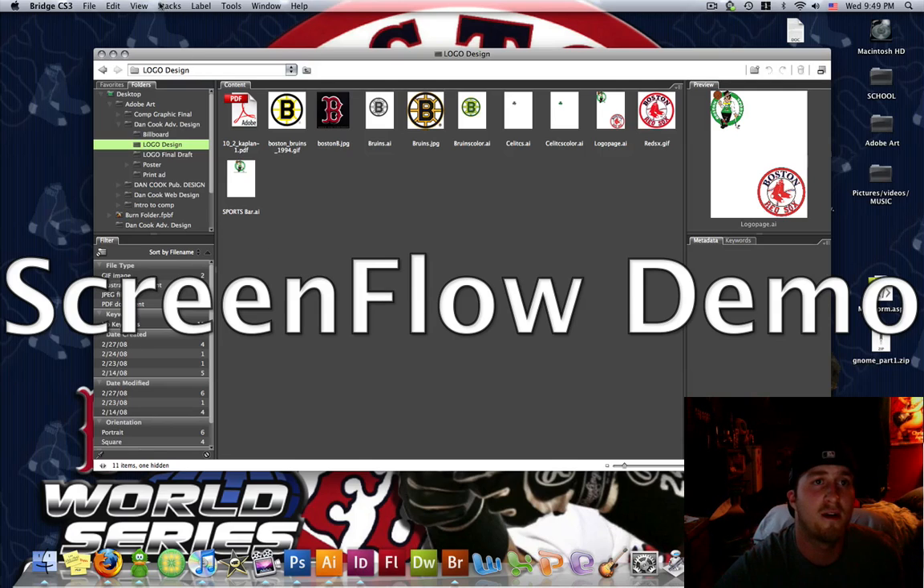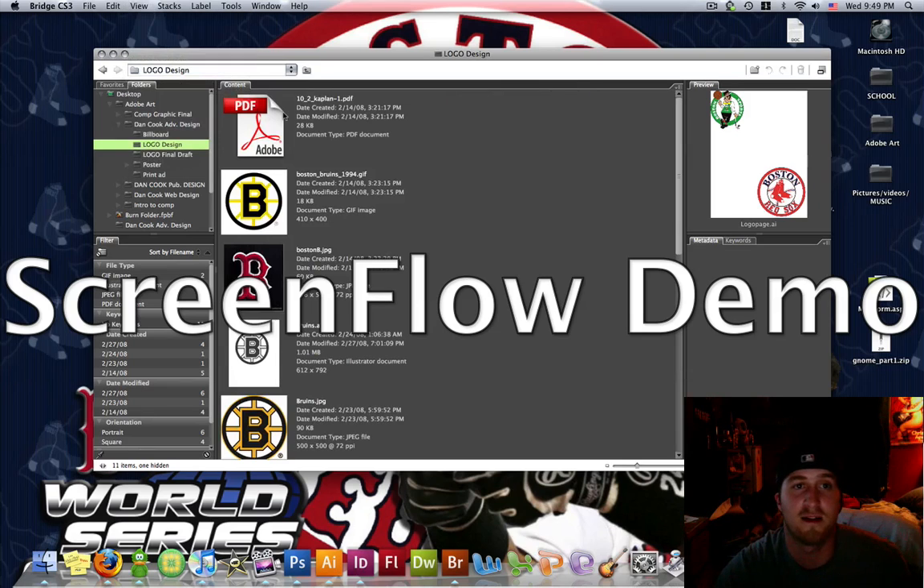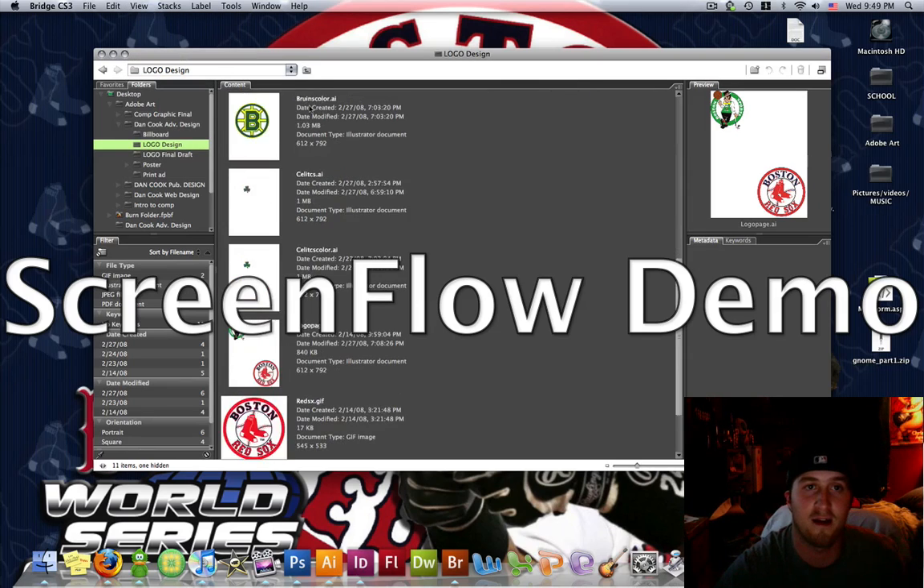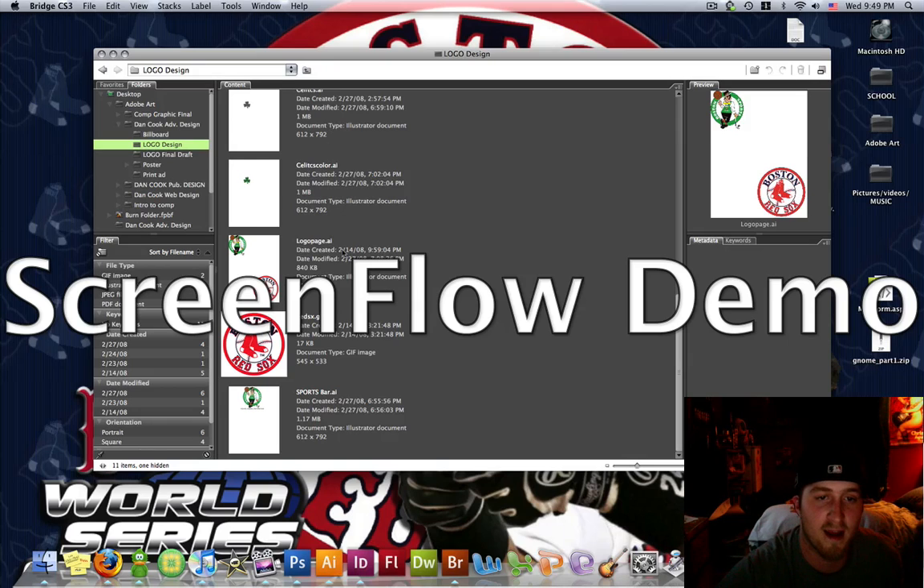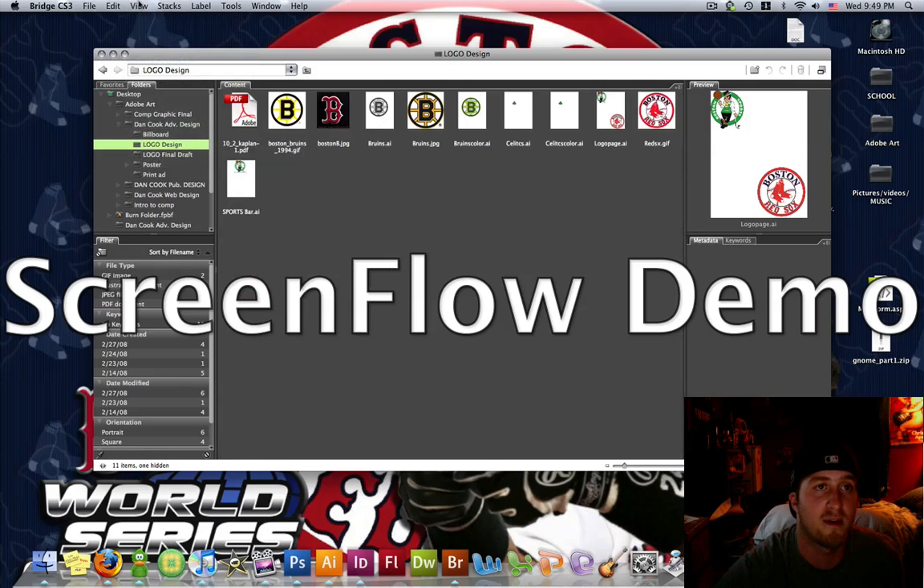Another thing that you can do to make it easier for you to flow through this and to flow through your projects is by going to the View menu and coming down and clicking Details, and you can again see all the details to the files and open up whichever one you need to from there. I'm going to go back to Thumbnail because it's easier.